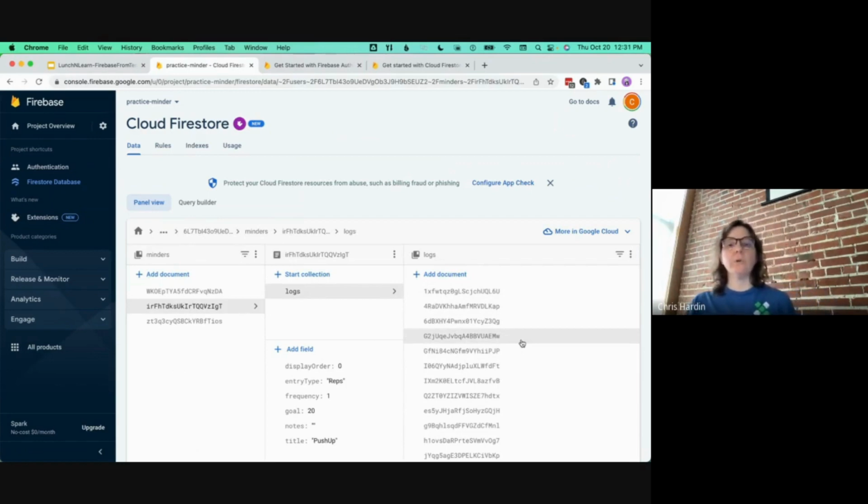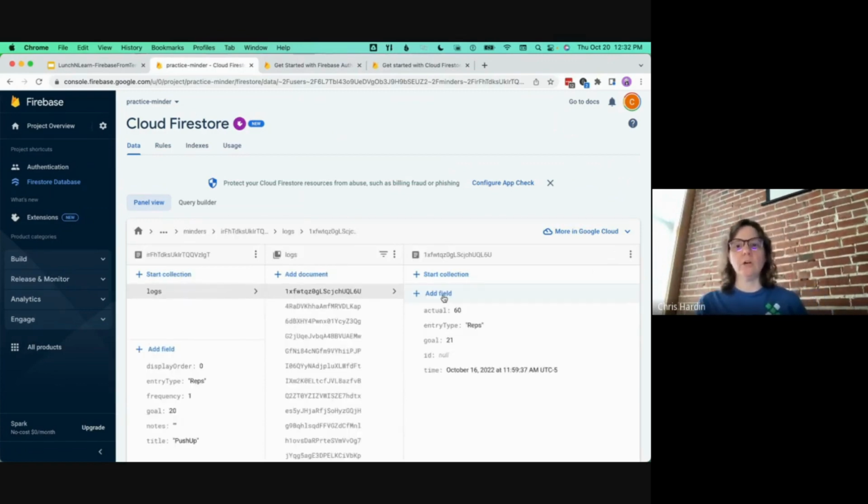You can actually do queries across collections. Every reminder has a log collection, and every user has those. You could do queries that cross all of those subcollections, like, I want to look at everybody's logs for push-ups. You could do that, provided you have an index to hold it. So here I have all the individual log entries.